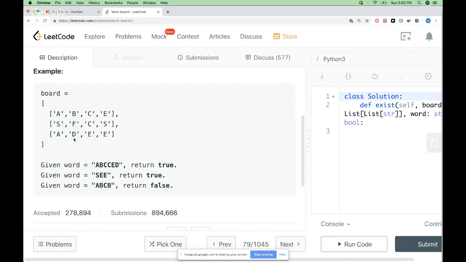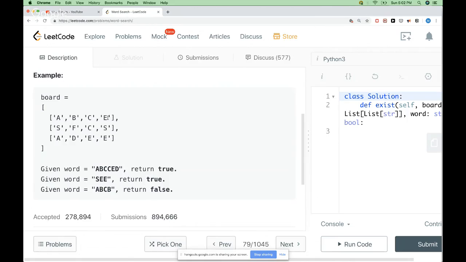And for C, we could go to this S. This S won't give us anything because there is no neighboring E, but this S will give us this E, and then we can go left to get this E. For A, B, C, B, there is no way, because when we reach this C here, there is no adjacent B, and then there is no other A, B that we can go to. So we return false.